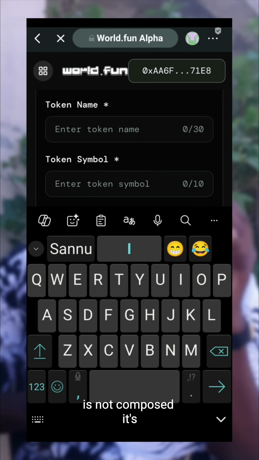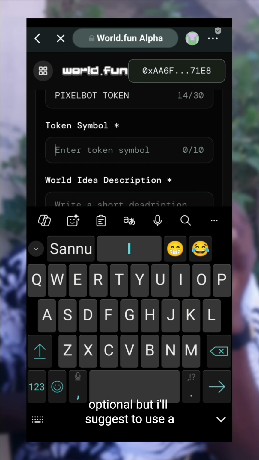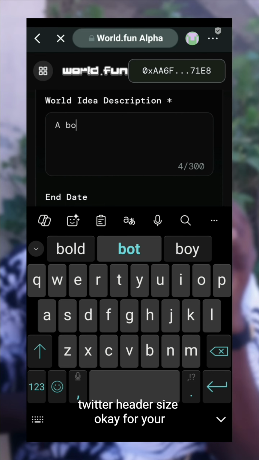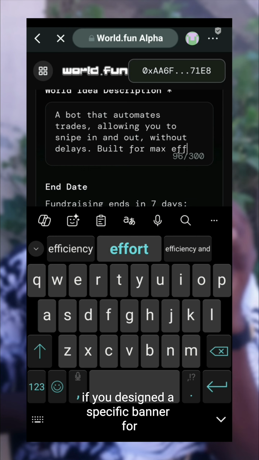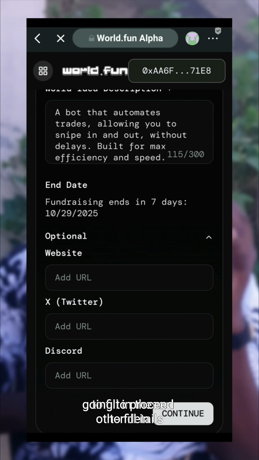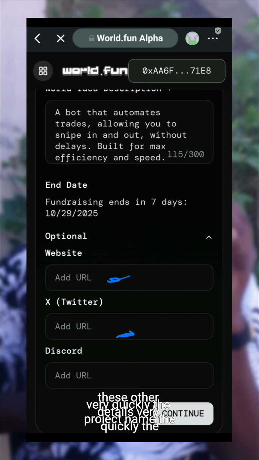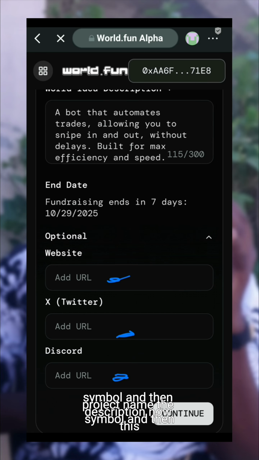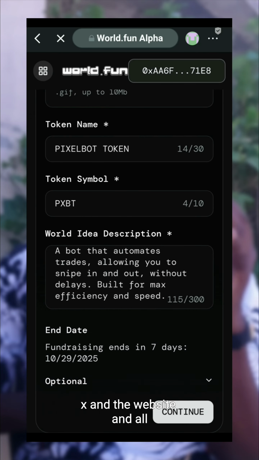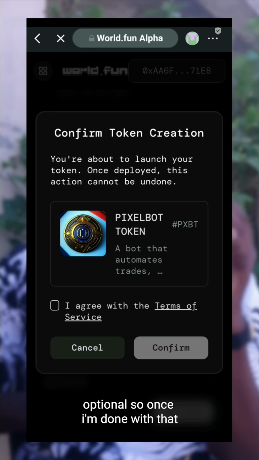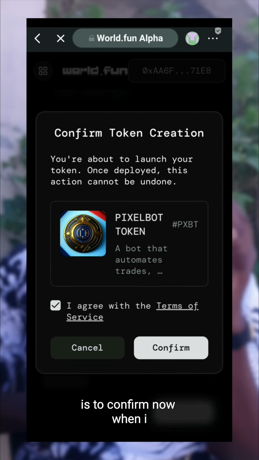The token banner is not compulsory, it's optional, but I suggest using a Twitter header size for your token banner, if you've designed a specific banner for your token. Now I'm going to proceed to fill in these other details very quickly: the project name, the symbol, and the description. The places for X and the website and all of that are optional. Once I'm done with that, I simply check the box to agree with the terms of service, and then I confirm.